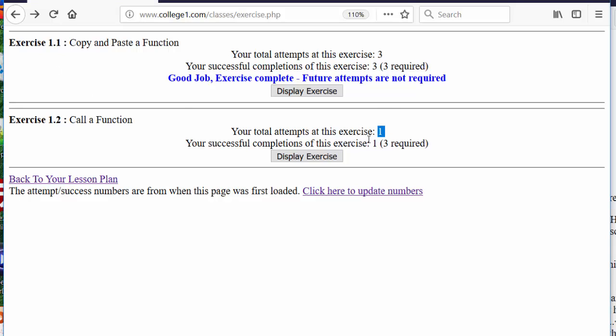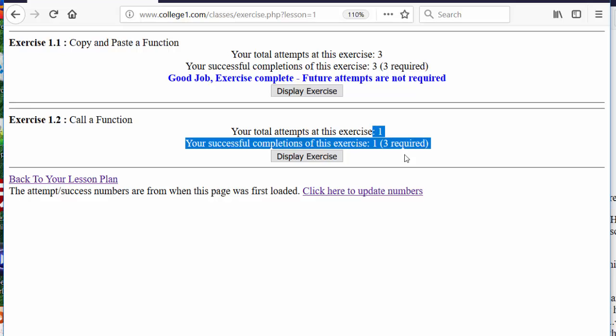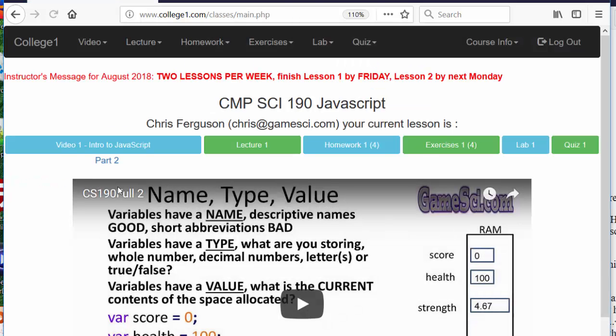Now I have 1 submittal and 1 successful, and of course I have to go through and do this 3 times. You'll see that it varies a lot more because you've got 2 things to change. You'll be doing a different link every time. I am not quite done until this says 3 successful completions, but I don't need to do all of them here. I don't want to do all your work for you.